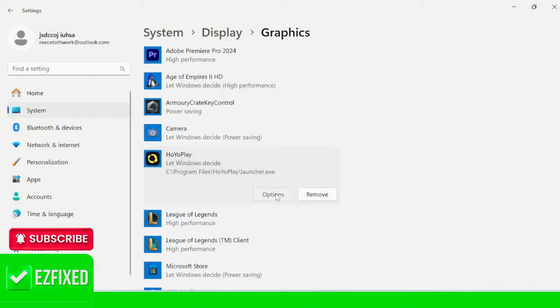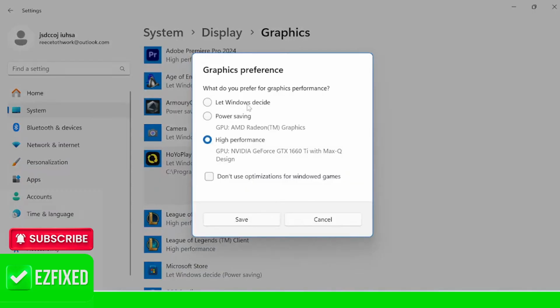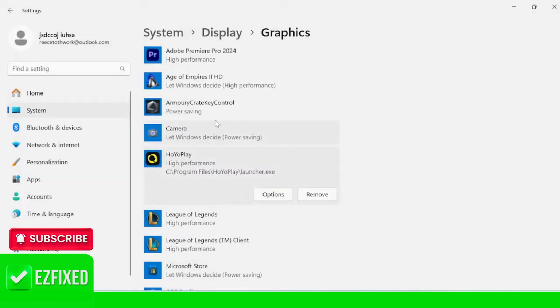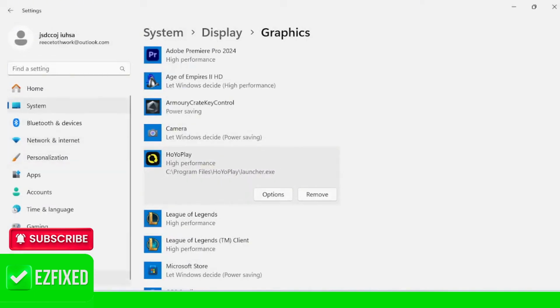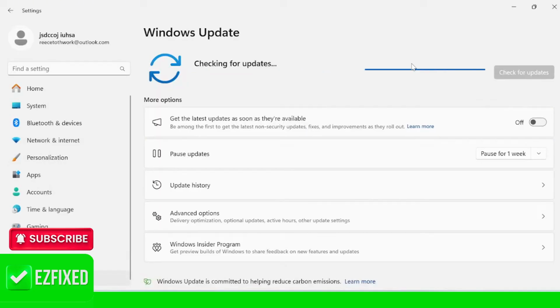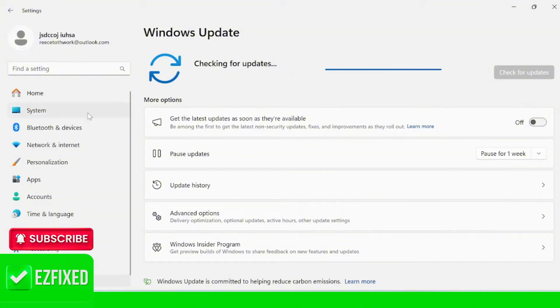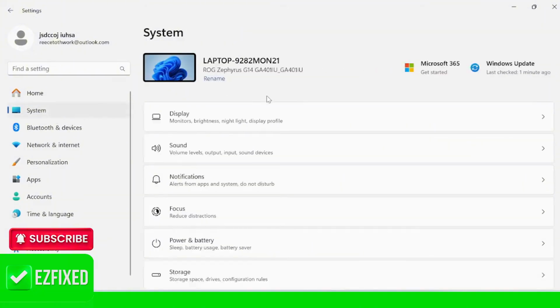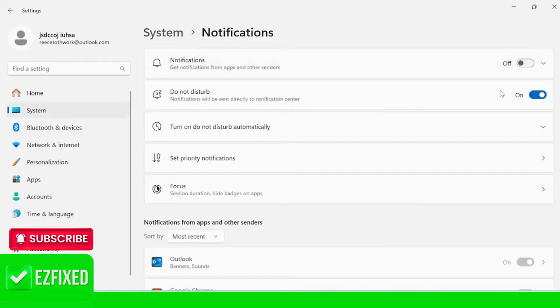And we just need to come over to options and make sure high performance is selected from this list of options and press save. Then whilst we're in the settings window, we also want to come down to Windows Update from the left here. And just press this check for updates button to ensure you're running the latest version of Windows, as new software updates can also help improve performance. And once you're fully up to date, we can come over to System from the left here, inside of Notifications, and just ensure that notifications are turned off and disabled. And then we're going to close out of this settings window.